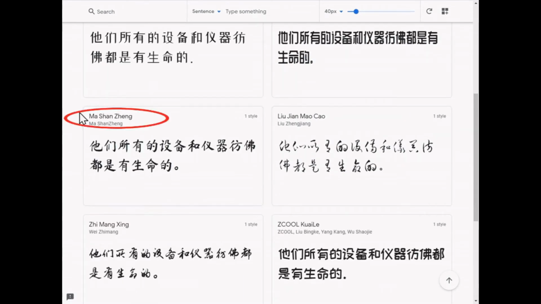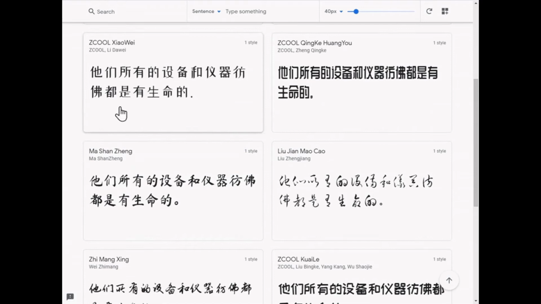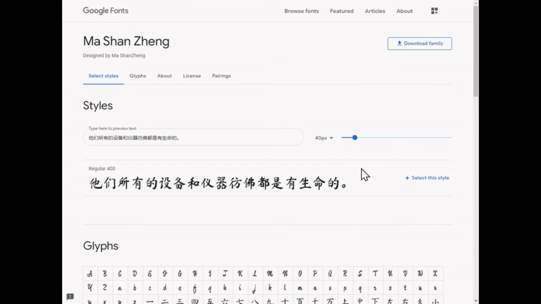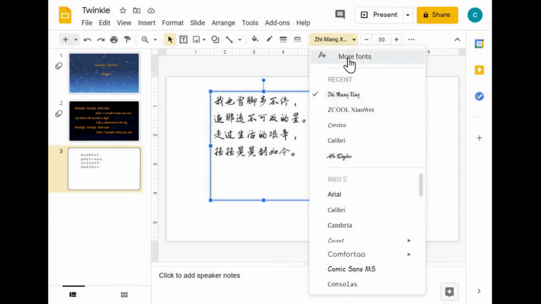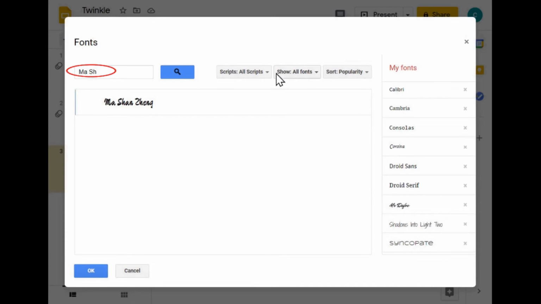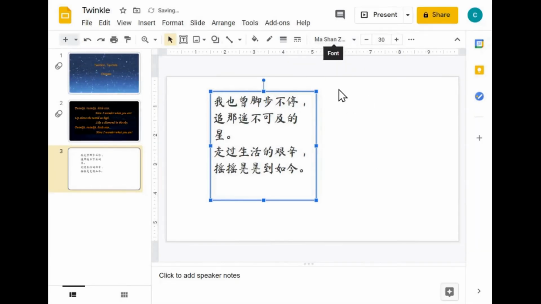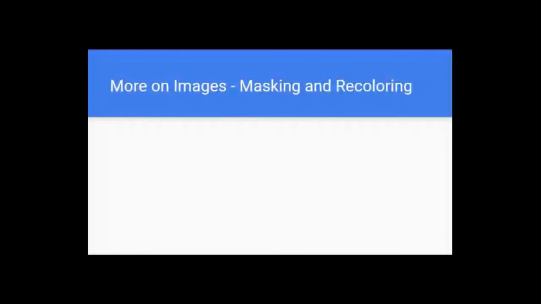And so if we go into the detail, we actually can see a lot more detailed description of all the characters. So anyway, if we remember this name, Ma Shan Zheng, we go out and do the more fonts, and we type in Ma Shan, it already appears, it finds it. And if you select it, it automatically appears on all the available fonts. If you click OK and then go out to Google Slide, you will see that it's available for you to apply. So we have just seen how to add more fonts with the more fonts feature.